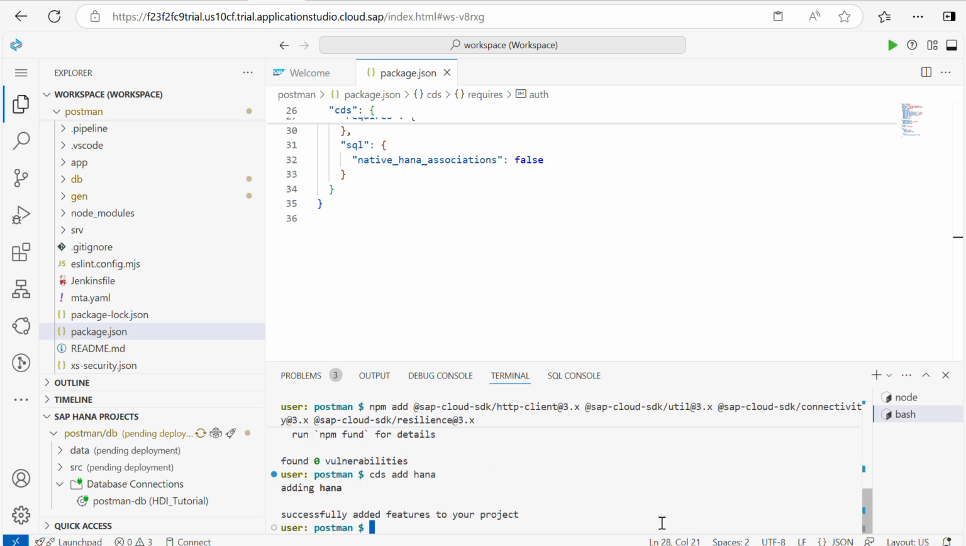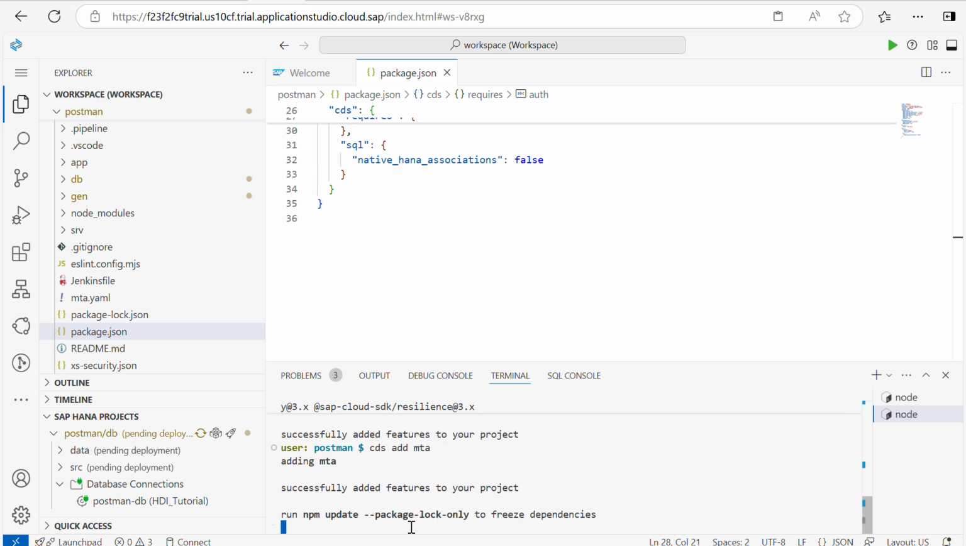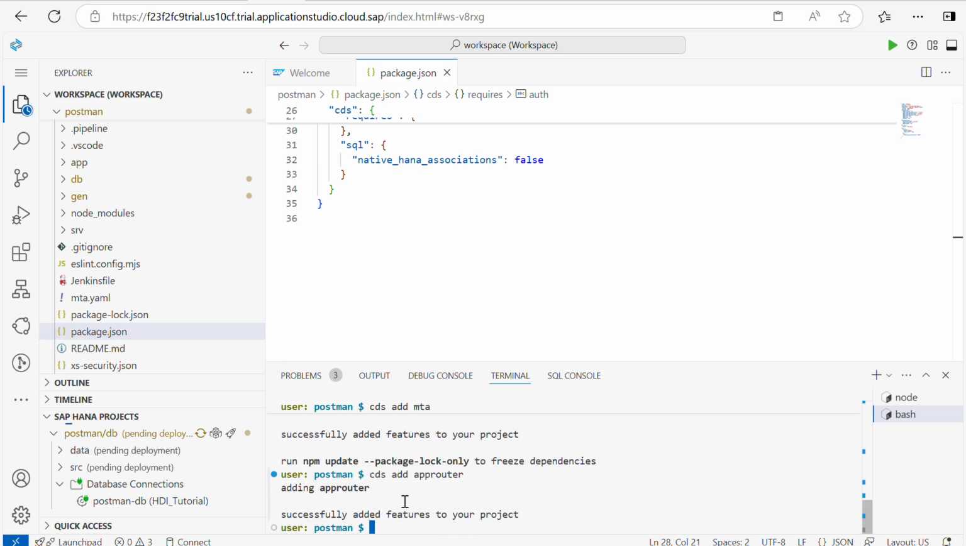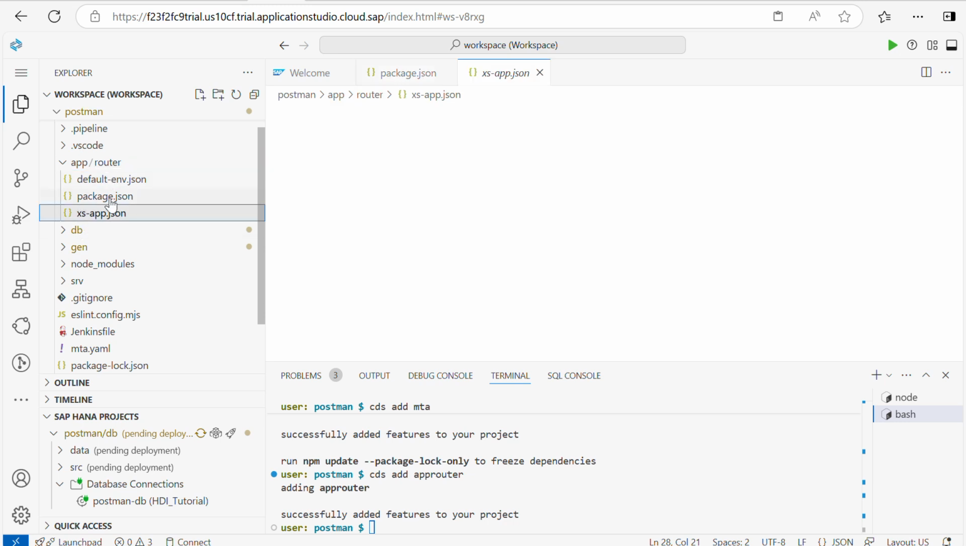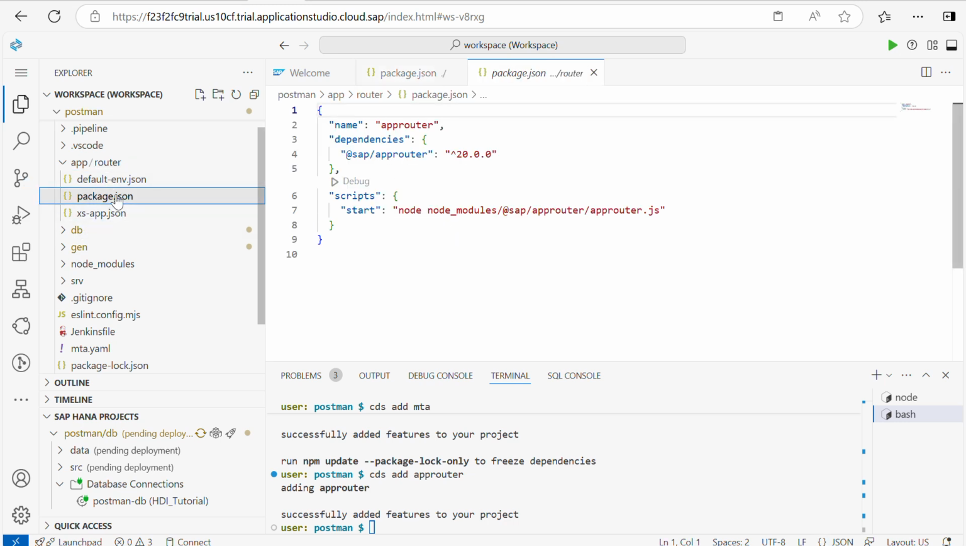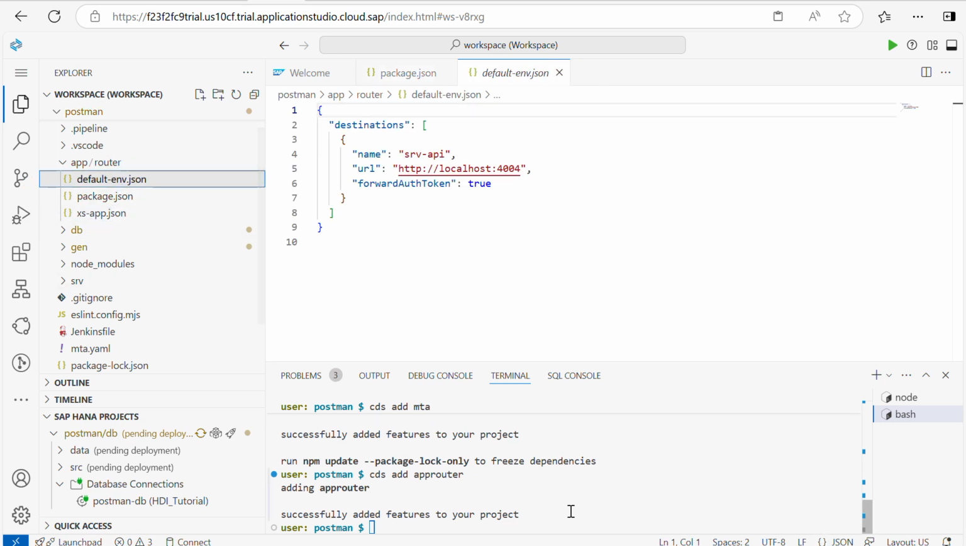Once it is done, in case the mta.yaml file is not there, what we have to do is cds add mta. If you want to add the app router, cds add approuter. Once you maintain this, you can see within the app folder the structure will be created, with the package.json and everything. Done. Now we need to deploy it.